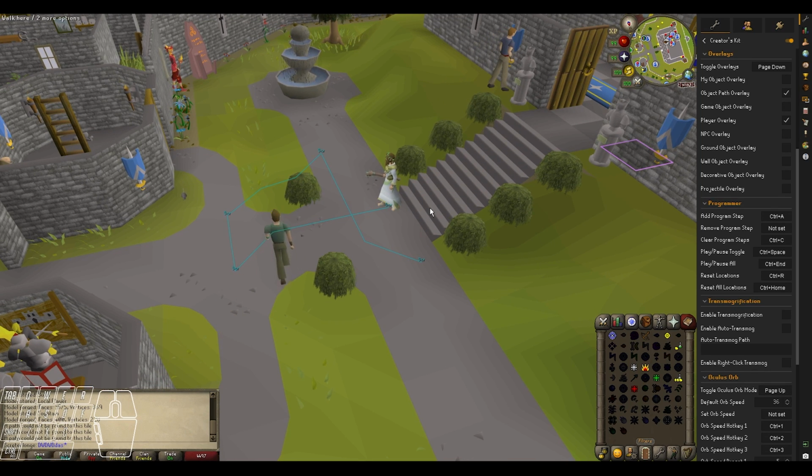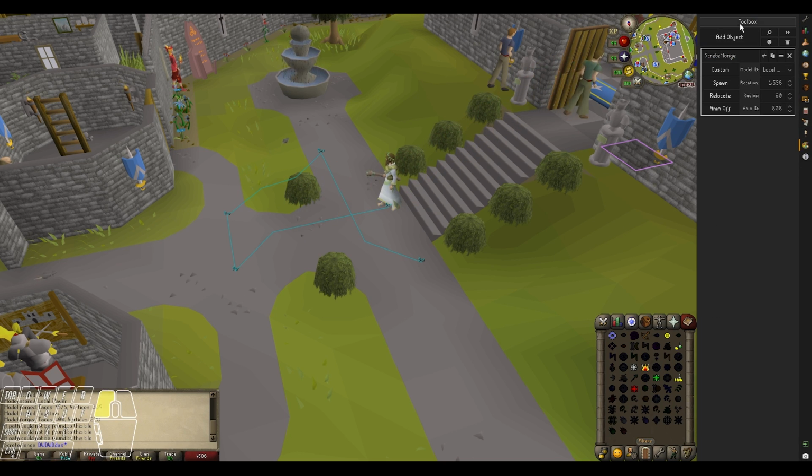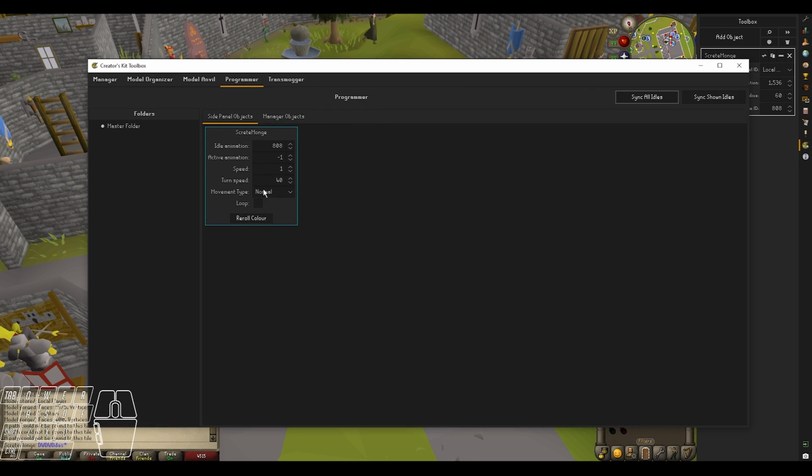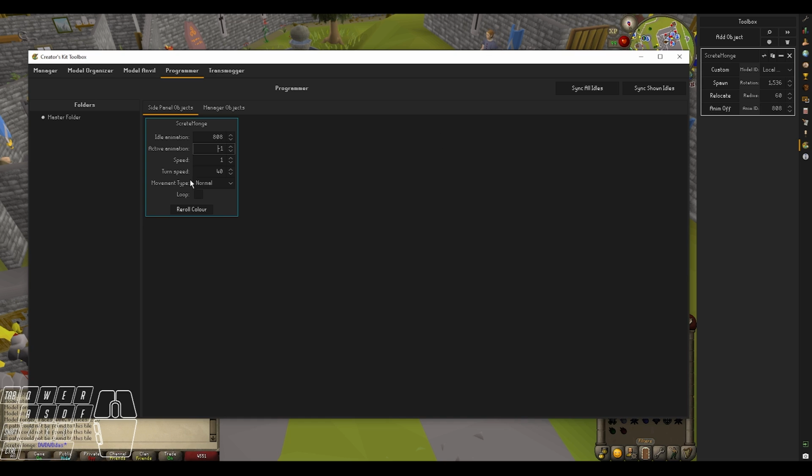Okay. Let's play with some of those animations, because him smoothly walking does not look great. I'm going to open up our toolbox again, and I'm going to head to our programmer panel. As you can see, the programs are divided into side panel objects, the objects in the side panel, and manager objects, the objects in the manager, which we have none right now. So it'll give us the name of our object. It'll give us the idle animation that we've set over here. It'll also give us the active animation. What animation does he play while the program is active?